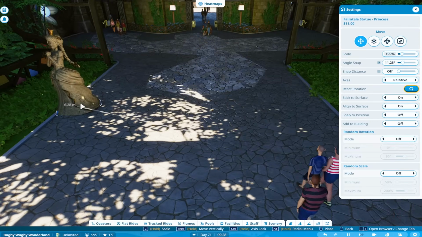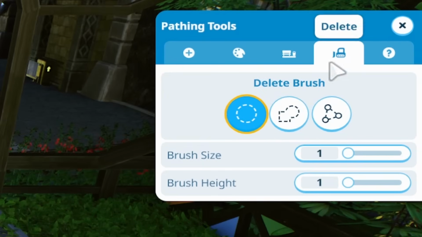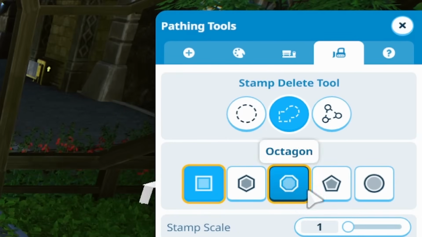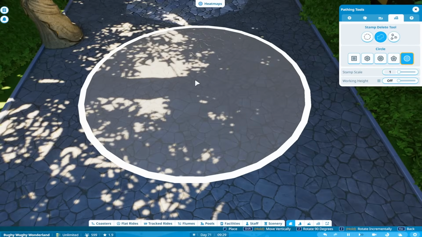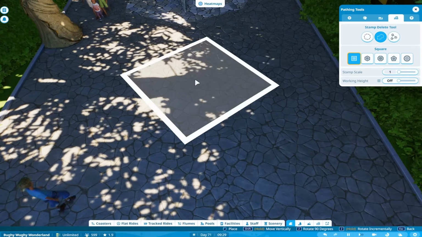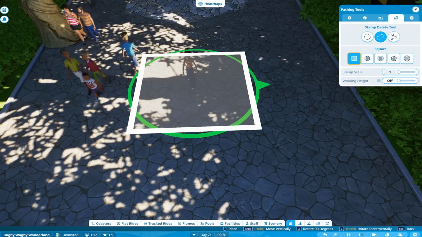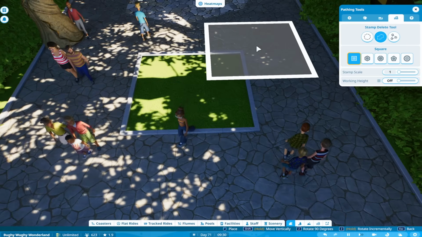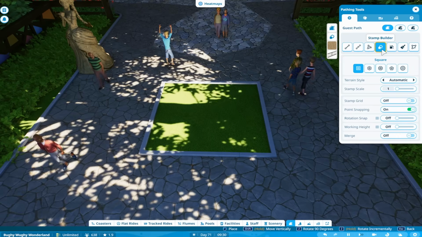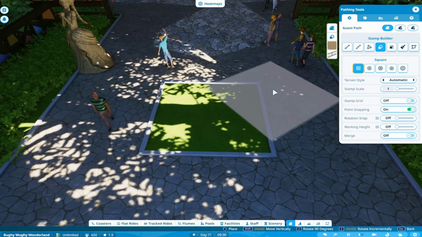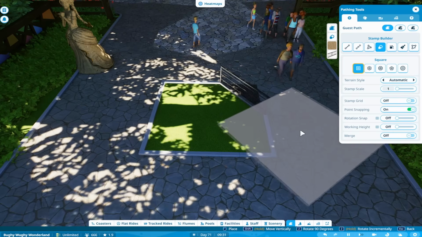So I'm just gonna put the statue away on the side. I'm going to grab some pathing. Going to the deleting tool, going to click the stamp tool, and I want to create this. Let's do a circle. It's pretty massive. Let's just do a square. It's pretty big, but that's okay. We're just going to delete a section here. Now the guests won't walk on it. And what I'm going to do now is simply fill it in with some pathing, as you can see here.